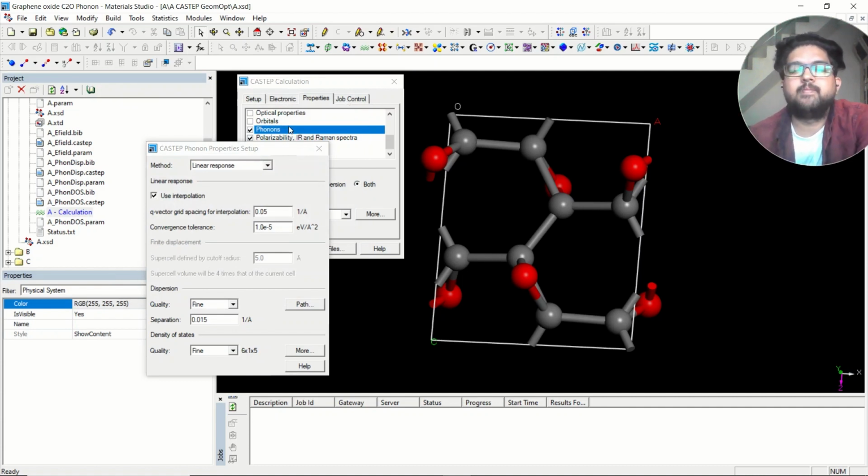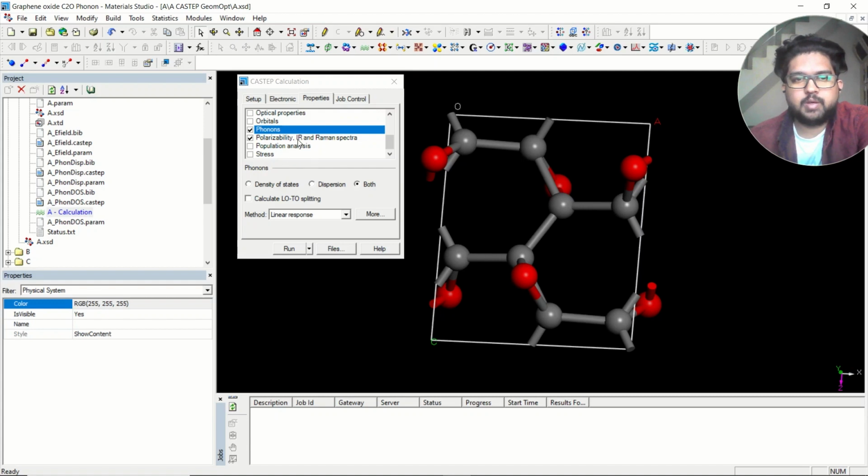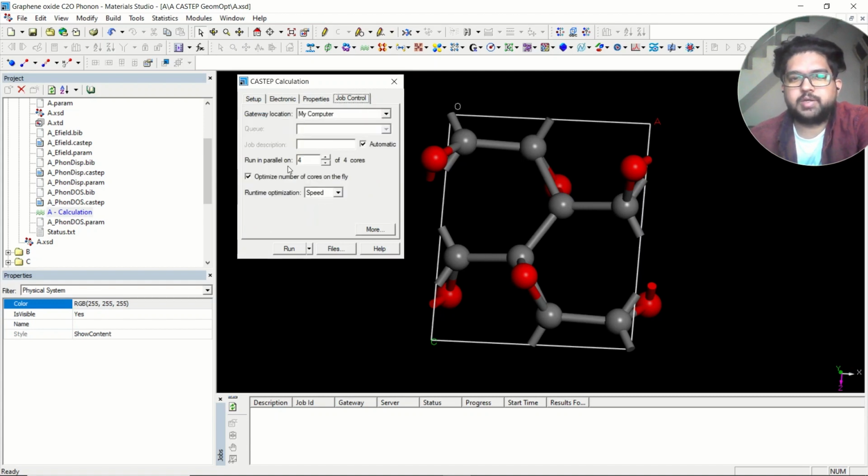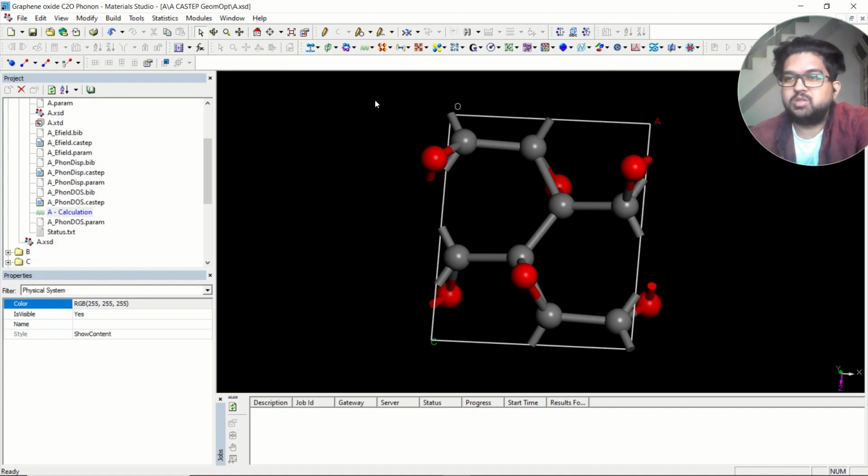This is slightly tricky. Once you have selected job control, you can tick everything, put in your processors and run the calculation. That's all you need to do. It will take, depending on your units and elements, 6, 7 days, 8 days, 10 days, 20 days, months, years, depending on your system.